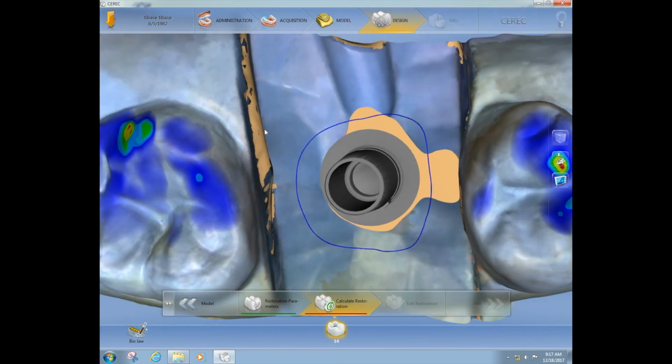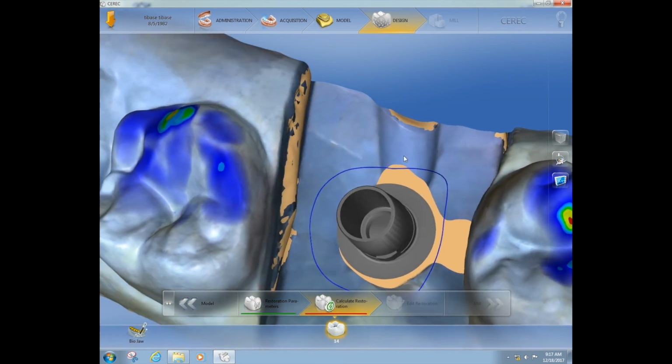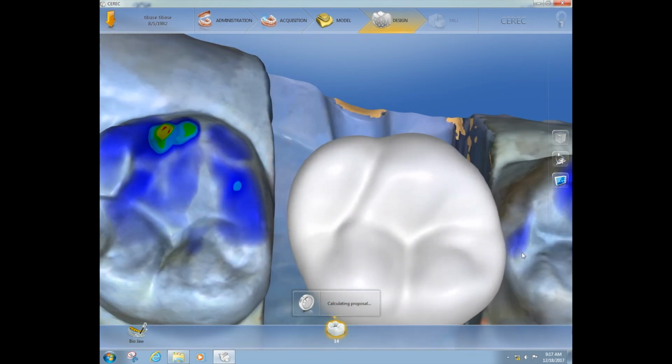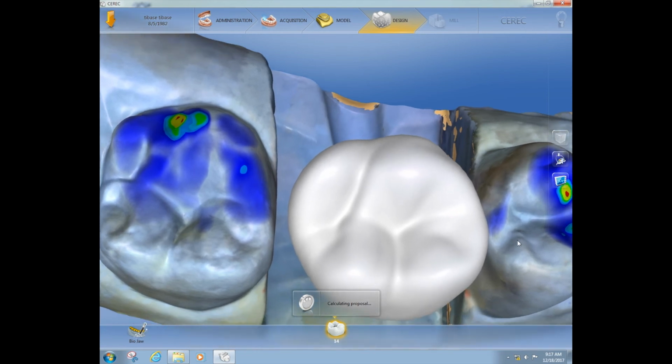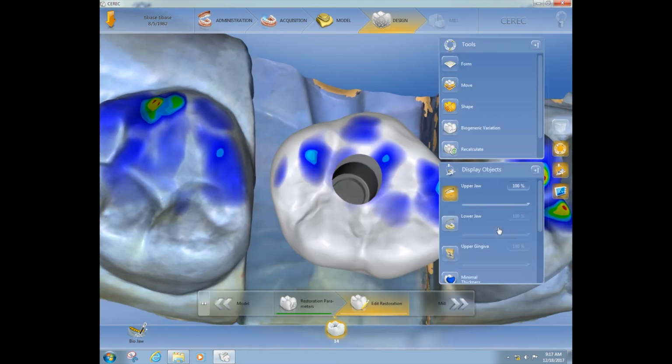So we've done our baseline, path of draw. We've increased our tissue pressure. Now let's go ahead and calculate the restoration. I don't know why it didn't do it automatically. It wanted me to actually push the button. So let's let it do its thing as it calculates the proposal.